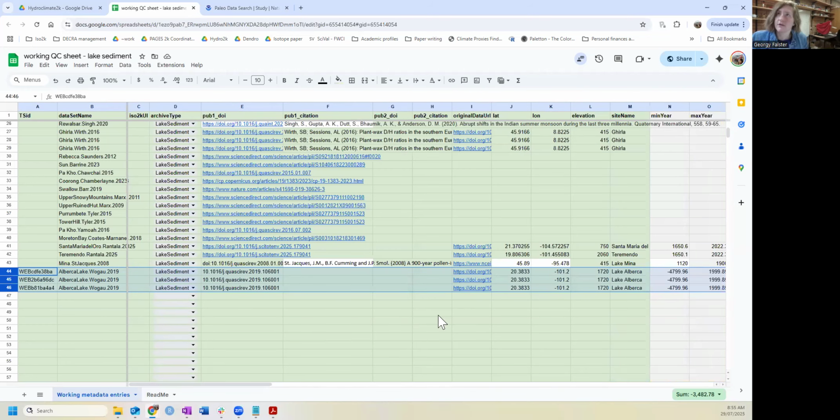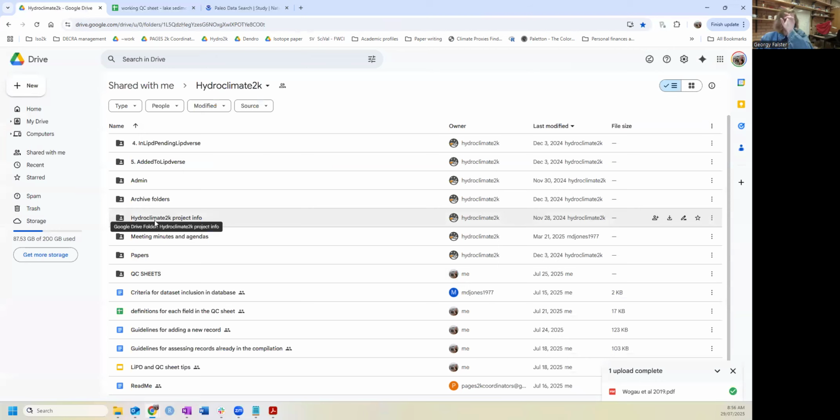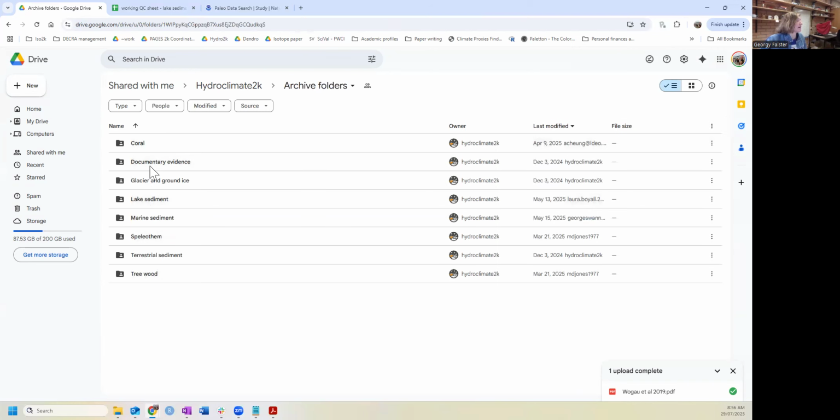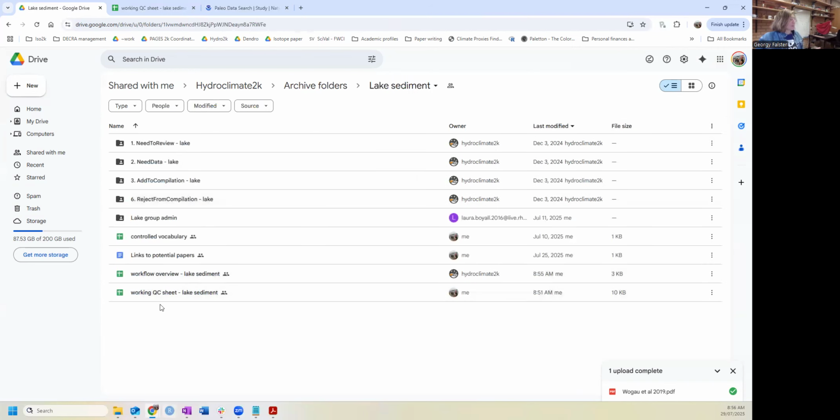Now, the one thing I haven't covered here, which I'm going to talk about separately, actually, is how to deal with a data set that was inherited from an existing compilation, but you have decided is not suitable for inclusion in our hydroclimate 2K database. So if that happened, there are a few things that are quite straightforward. So it would have been sitting here, number one, need to review. You'd check the paper, you'd find, oh, actually, there are not enough chronological control points in the common era, or whatever the case may be.